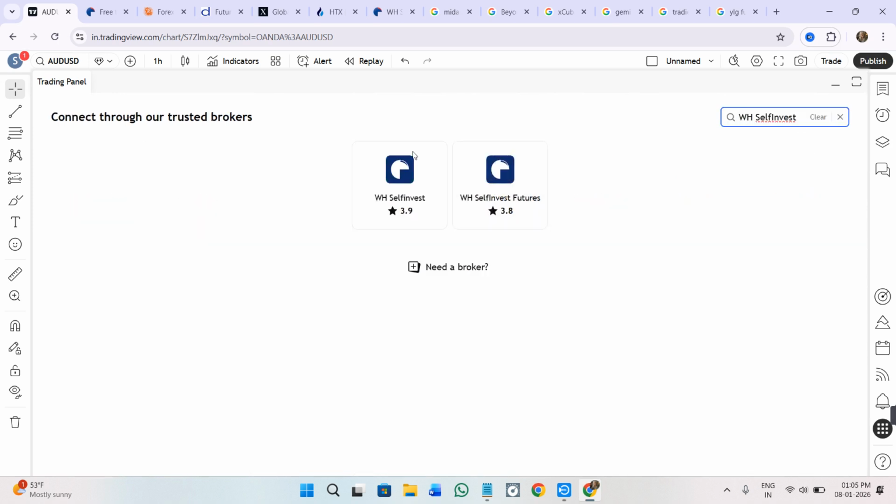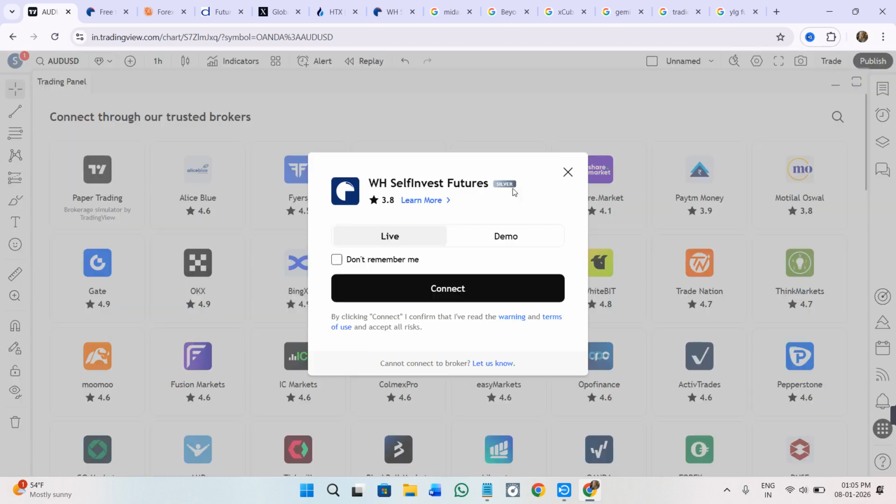Then it is going to ask whether you want to log in the WH SelfInvest normal account or in the future account. So you just have to select the one which you want to connect.